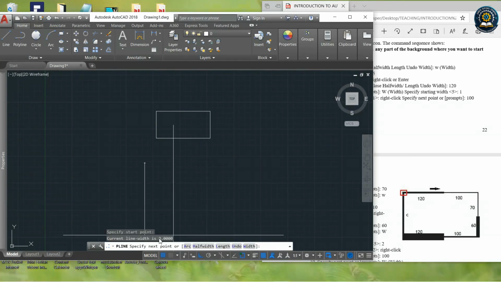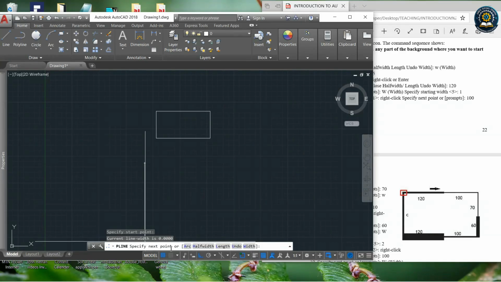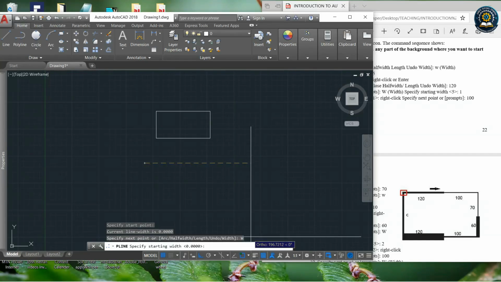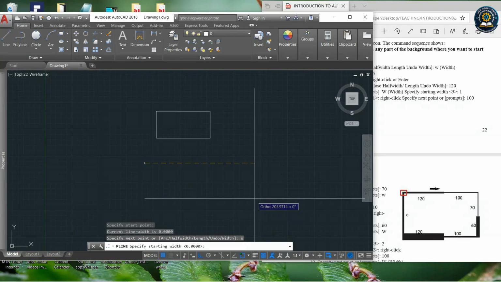Now you realize that it's giving you the options next point, arc, half width, length, undo, and width. So what we are going to do is click on width, and when we click on width, it's going to ask for the starting width.